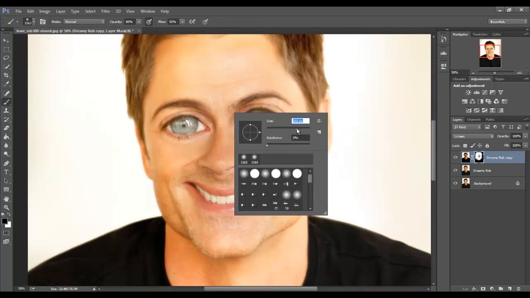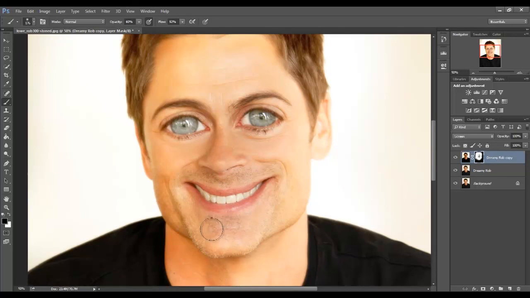Let's shrink this down a little bit. And basically what I'm doing is I'm erasing, using the layer mask, the areas that I want there to be better detail on. Oh, so it's sharper. It's sharper in here, but blurry everywhere else.